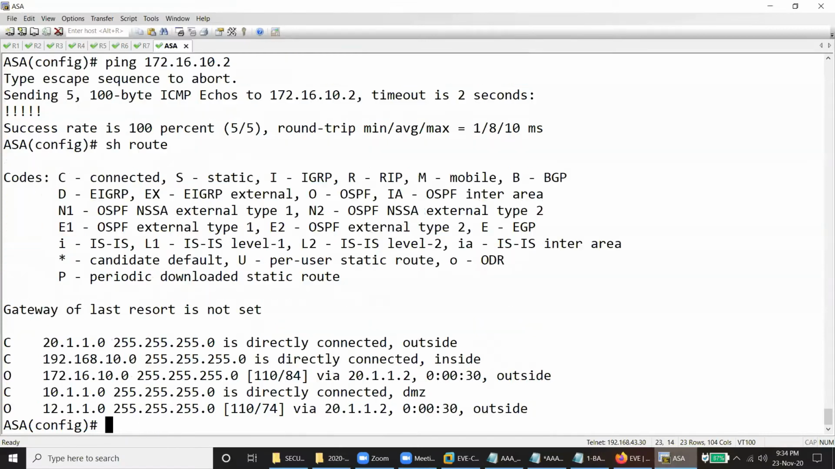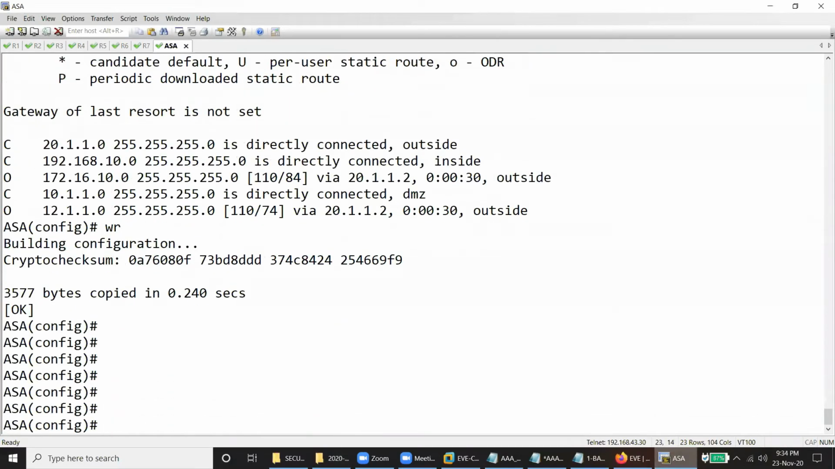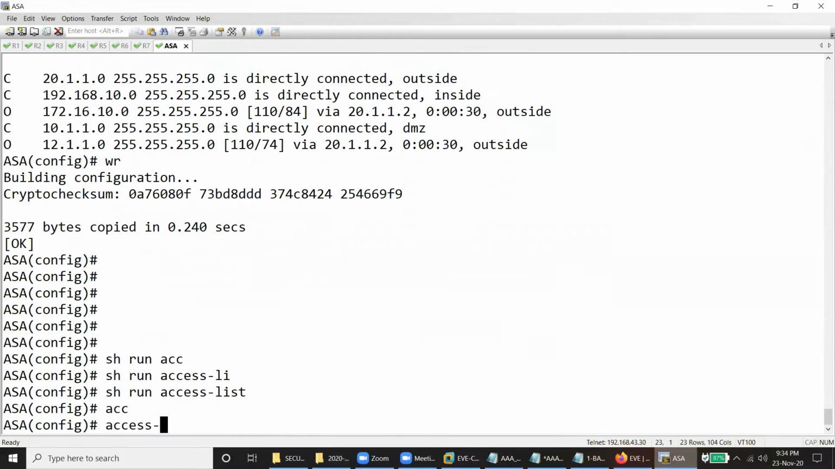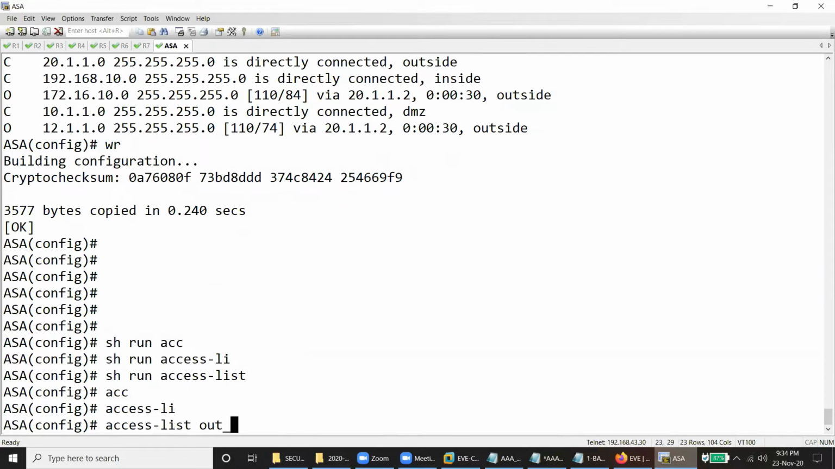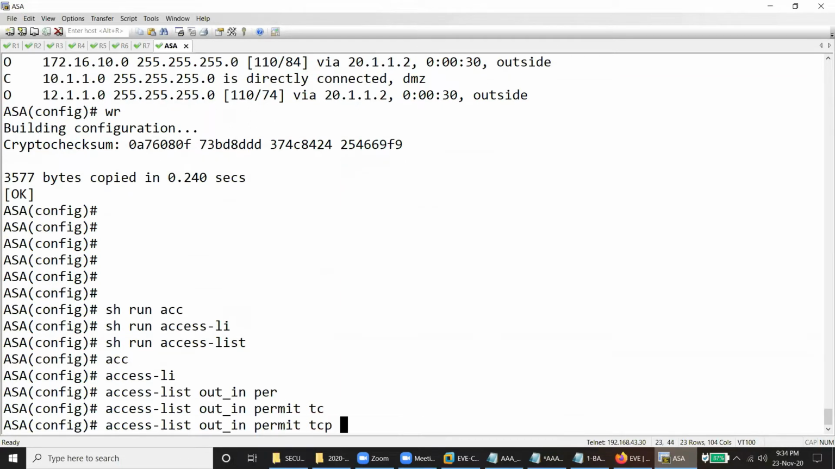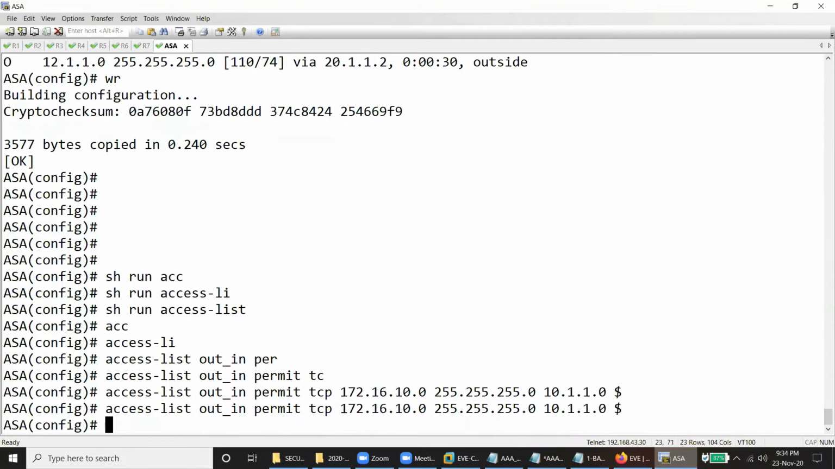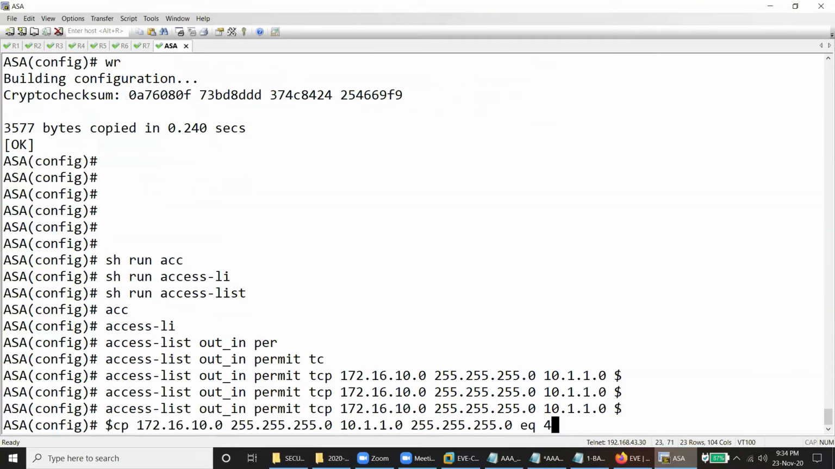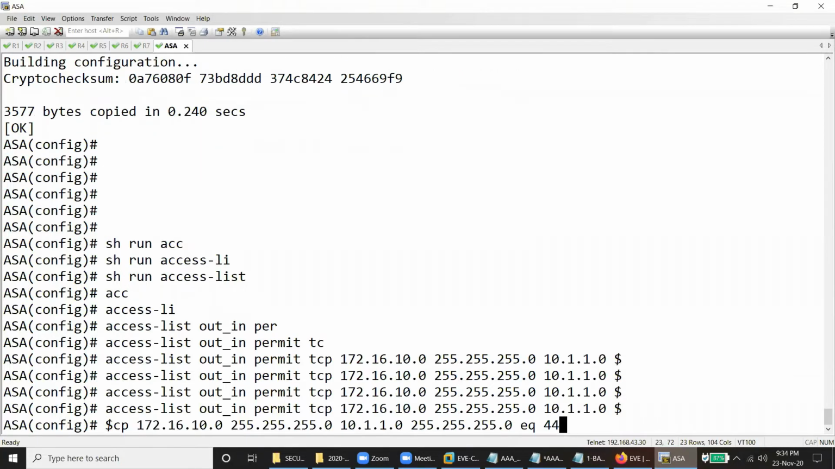So my setup is up. Show run access-list. Nothing is there. I create an access list: out_in permit TCP 172.16.10.0 255.255.255.0 to access 10.1.1.0 255.255.255.0, equal to 23, 21, 80 and 443, suppose. And also I want echo.